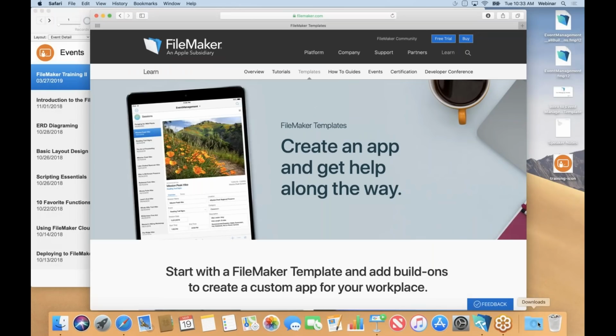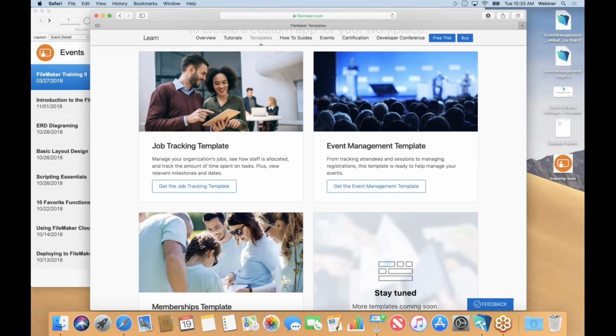So I've already loaded up the landing page for the templates. Each FileMaker template has its own dedicated web page. So if I scroll down here a little bit, you'll see the first round of templates that we have. And these dedicated web pages on our website provide detailed information and videos about that particular template. Now, the format for these dedicated pages is all the same. So I'm only going to show you the event management one today, but know that the same resources are available for all of the templates.